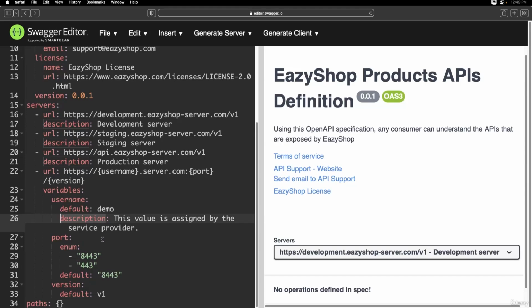Under port, we can also define the list of valid values. Using enum inside the OpenAPI specification, we can mention the list of valid values. So here under enum, I have mentioned two elements. One is 8443 and the second one is 443. And since this is an array of elements, I have to make sure I'm using this hyphen. So if I try to use any other port outside these enum values, my OpenAPI specification will not accept it, it will throw an error. And since here I have multiple values, the default value makes perfect sense here.